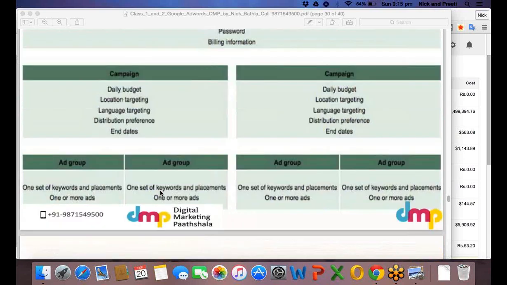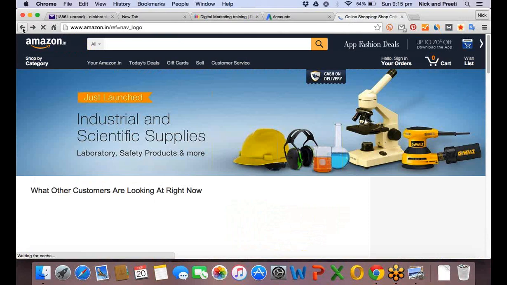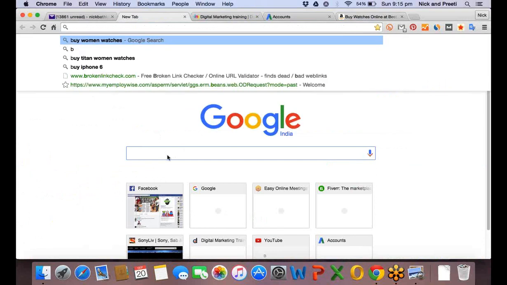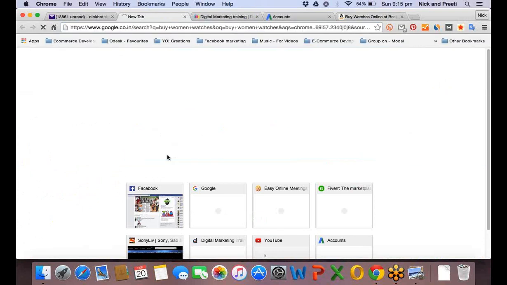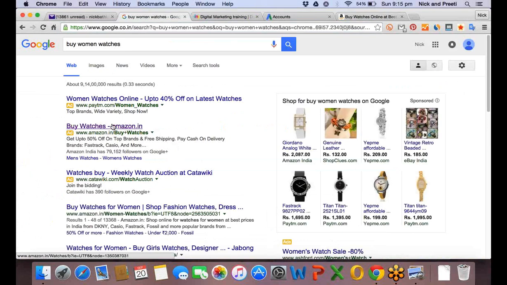So what we get to see on the Google search result whenever we type in a specific keyword is an ad copy, the ad text which I talk about. So if I type in, let's say, the same keyword, buy women watches, this is the ad copy. This is the ad copy which comes at the bottom, right, which is a part of the ad group.